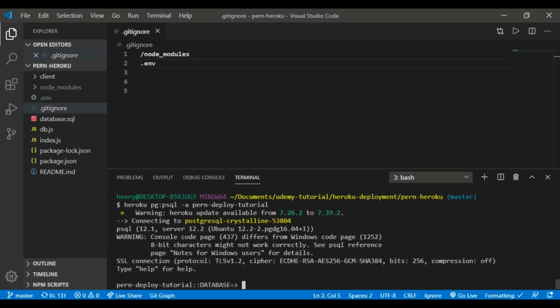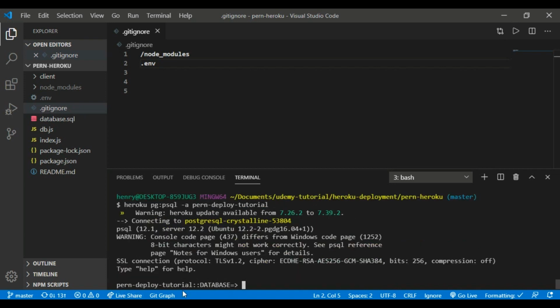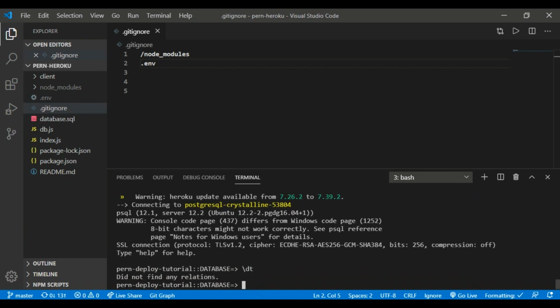If I click enter, you're going to see that now we get to go inside our psql terminal. See, it says connecting to postgresql-crystalline-53804. So it's the same exact one, and look at this, we're inside here. And this should actually look very familiar. Remember, if I do \dt, it currently says I don't have any relations. So you can see we're currently inside our database.